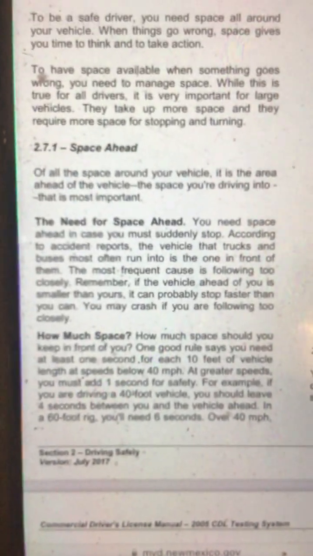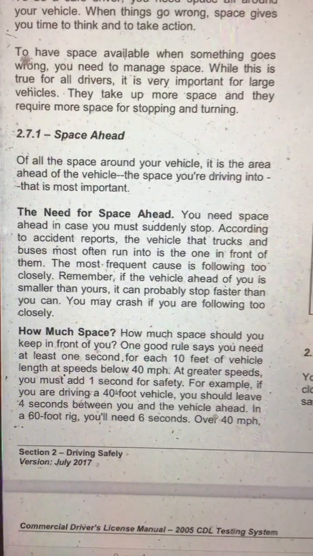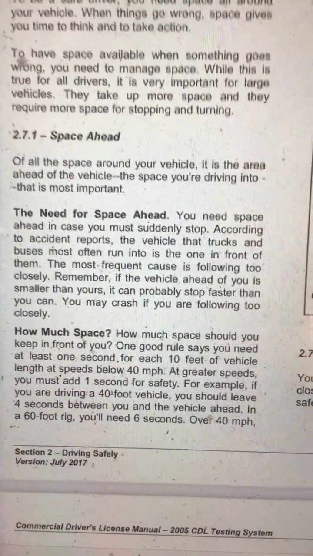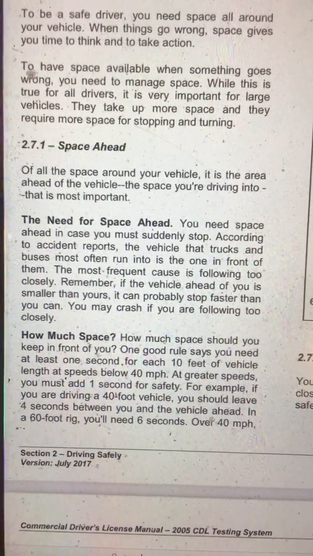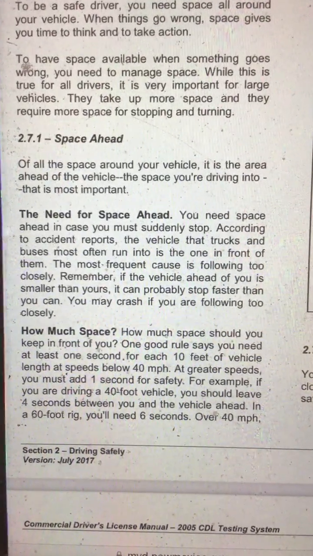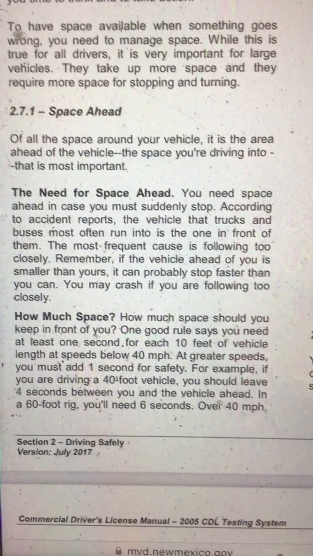2.7.1 Space ahead. Of all the space around your vehicle, it is the area ahead of the vehicle, the space you're driving into, that is most important. The need for space ahead. You need space ahead in case you must suddenly stop.